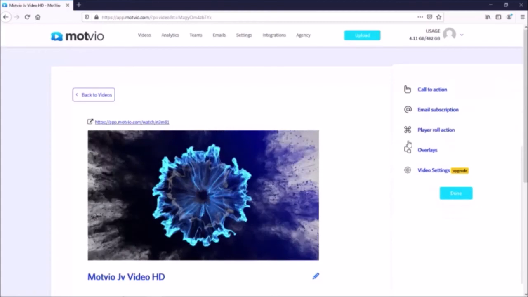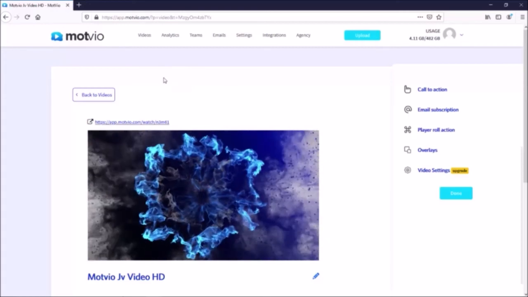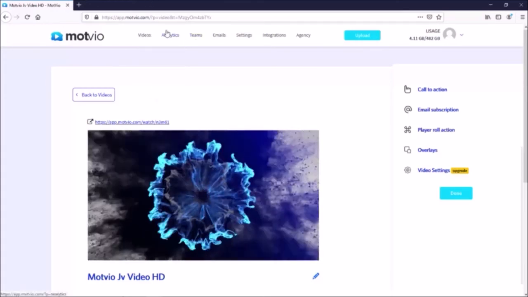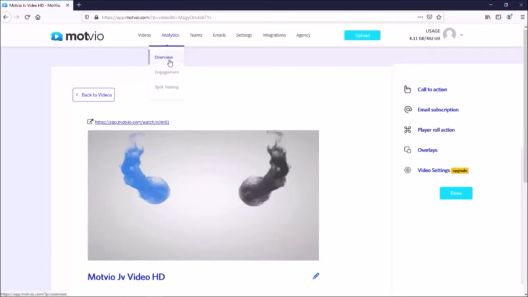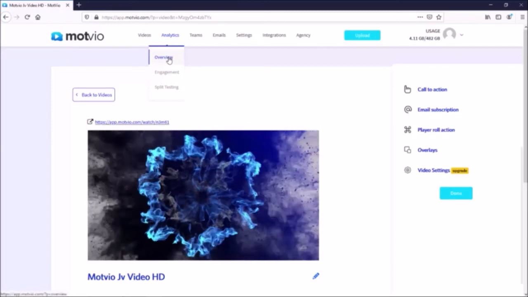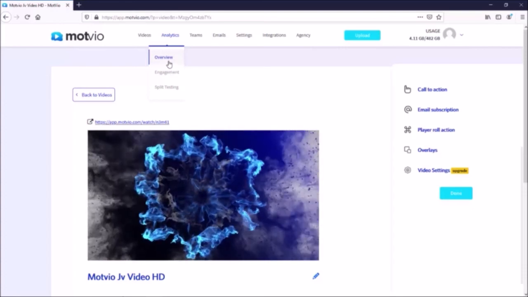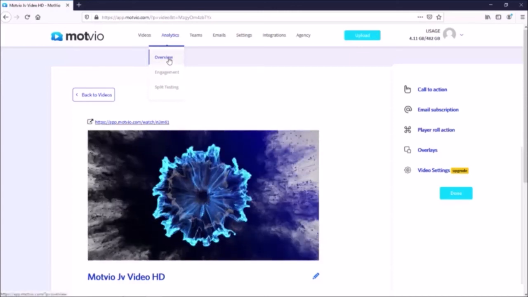Motvio has a ton of different features as well. We have 100+ features in the platform. It's crazy. You can also check the analytics of your videos, a very deep analytics about all your videos. And we use a special pixel tracking technology to track everything about your videos: link clicks, leads, add to carts, purchases, page views, booked appointments, a ton of different stuff.